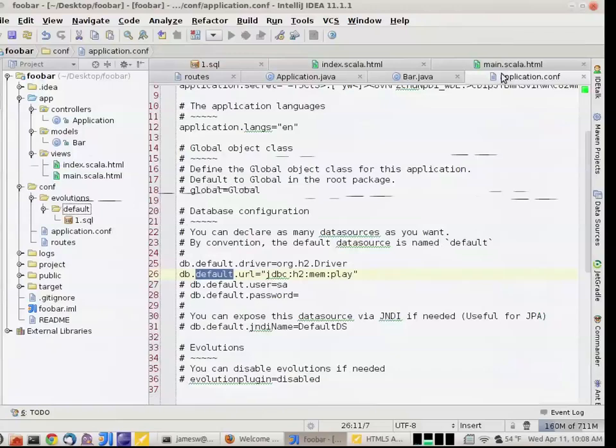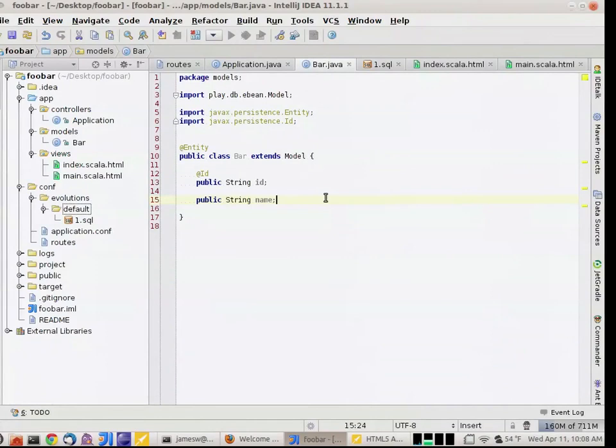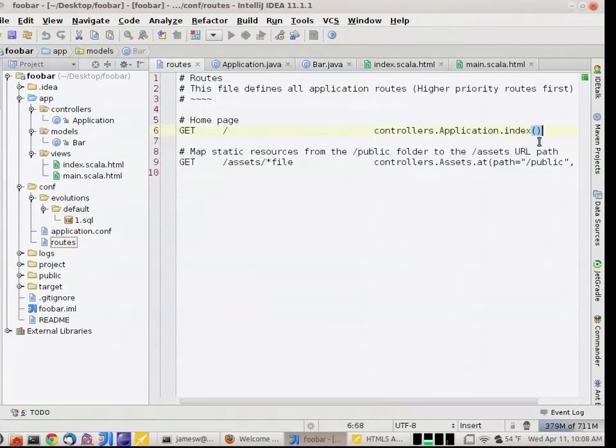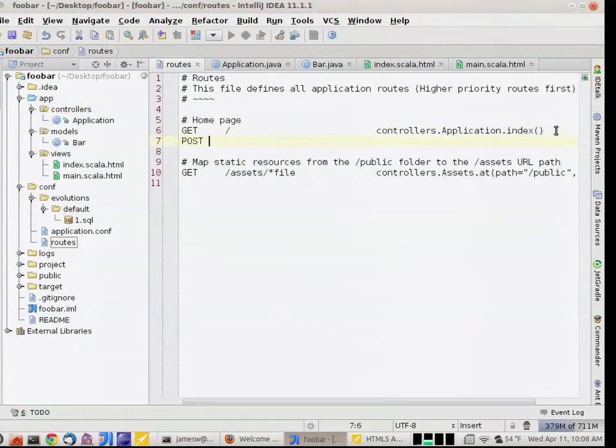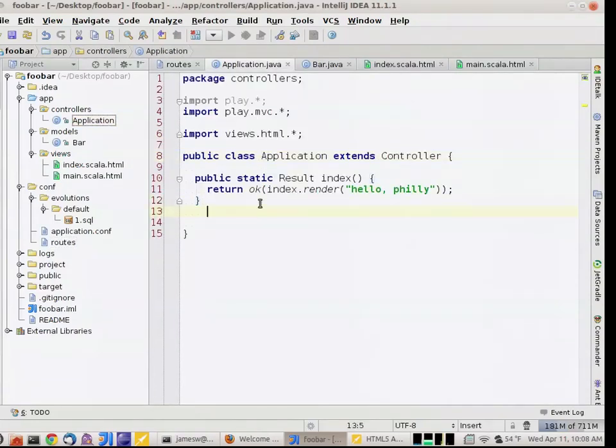Okay, so I've got my bar. It's all created in the database. So let's create a way to add new bars into the database. So we'll start with going into the routes file, and I'm going to add a new route for a post request to /addBar, and I'm going to call controllers.application.addBar. Now let's go into application and let's go add that method.